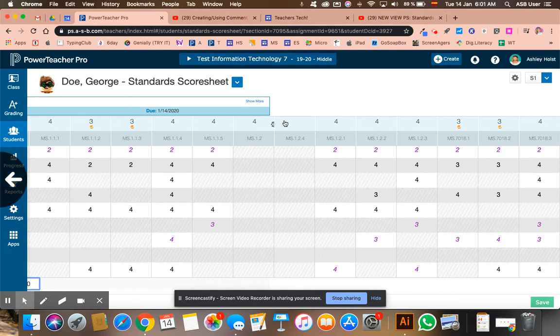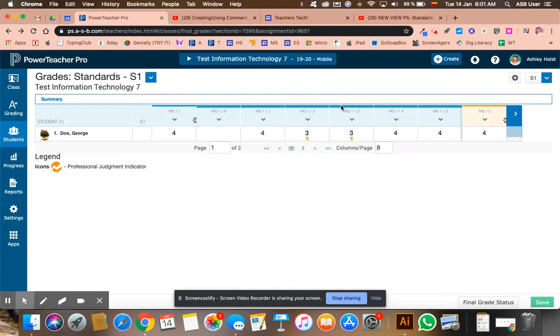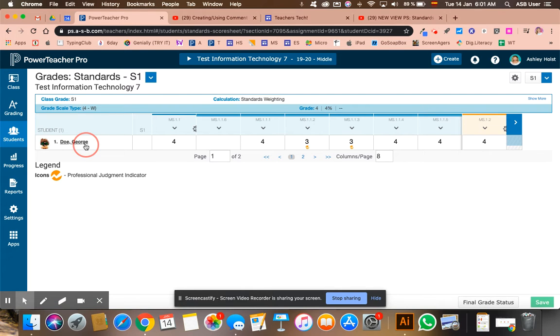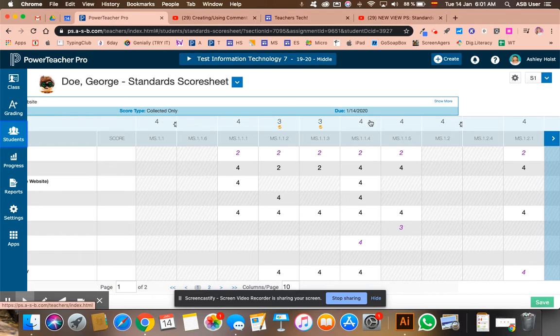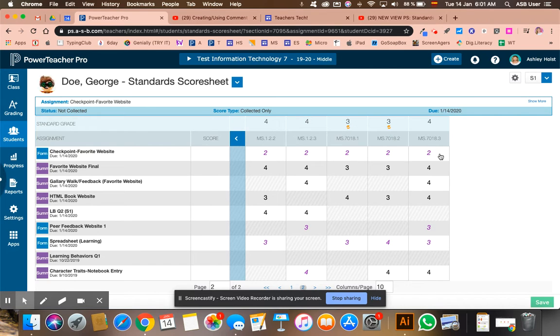On the very top, it shows what the student is getting in each of those reporting categories. One more time. So here's all the reporting categories on top, and then all the grades that I have given to that student on the bottom. That is a new screen.